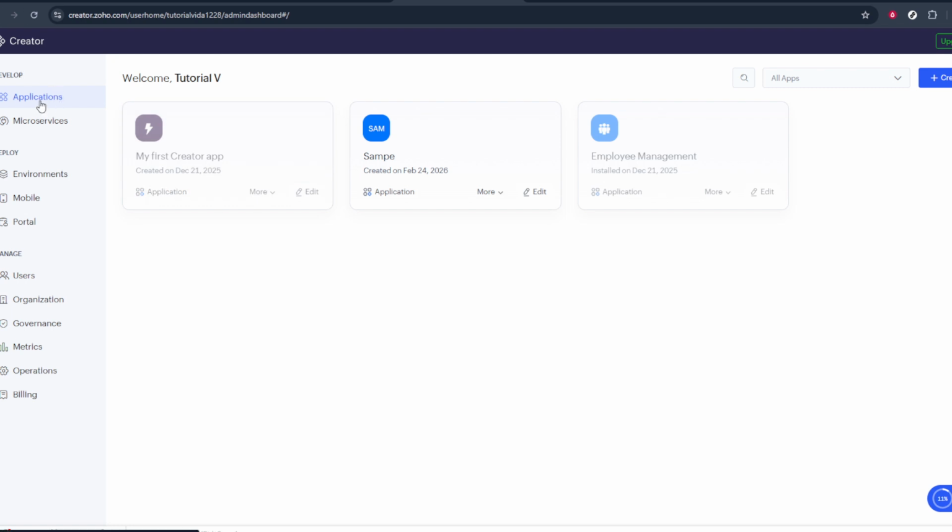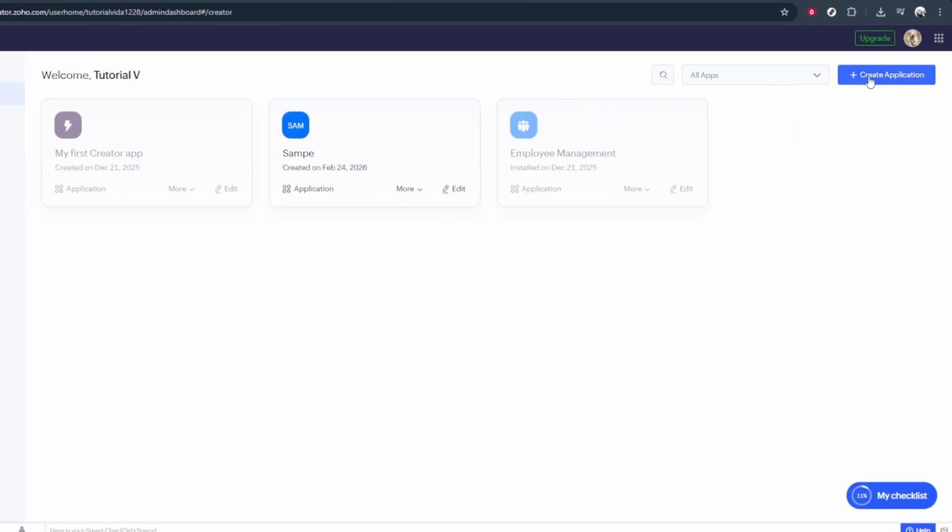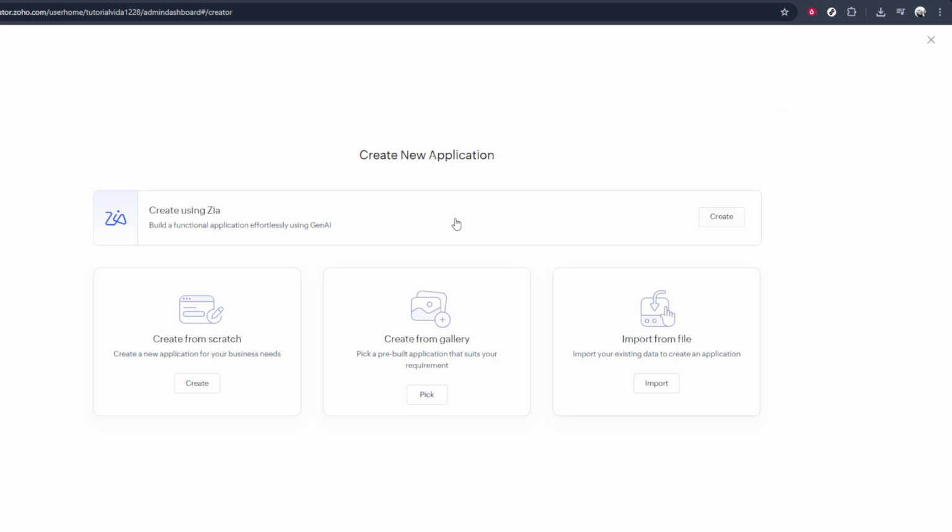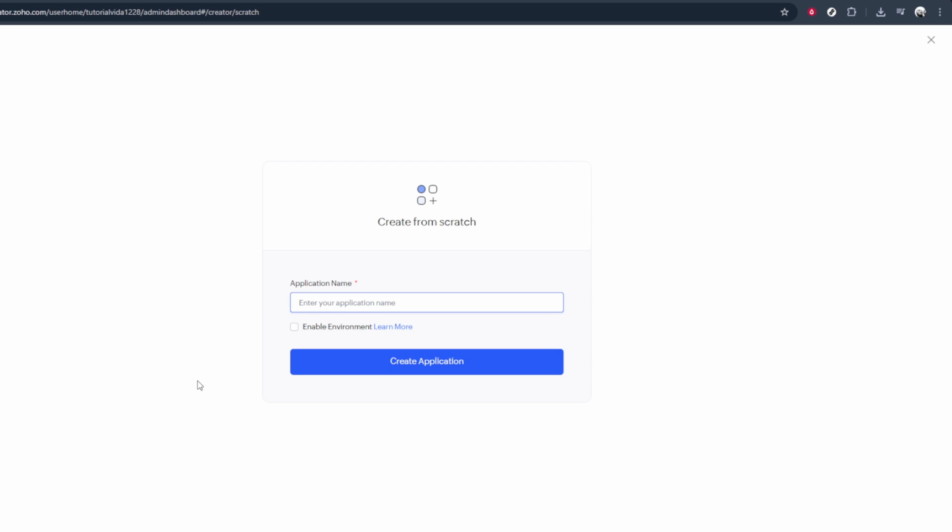First, open your browser and go to Zoho Creator. If you're not already signed in, log in with your Zoho account so you can access your workspace. Once you're on the Zoho Creator homepage, look for the section that lists your applications. This is usually on your dashboard where all your existing apps are displayed.